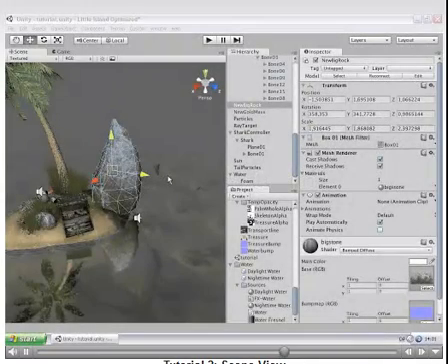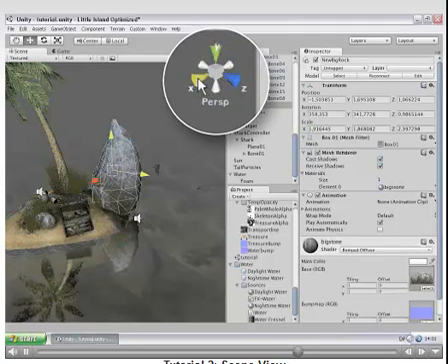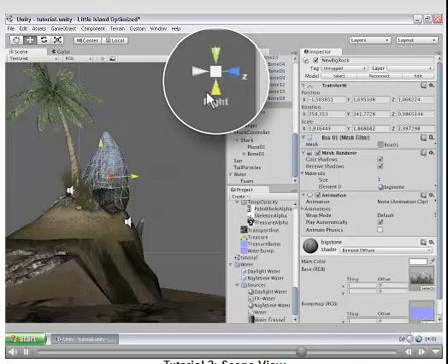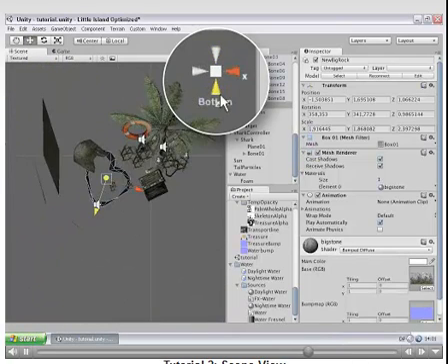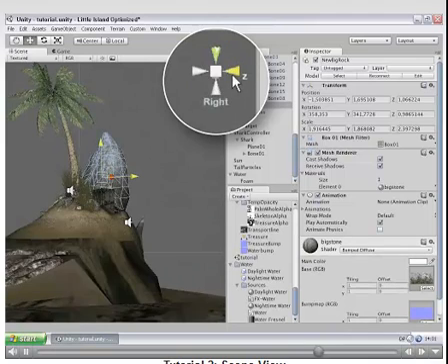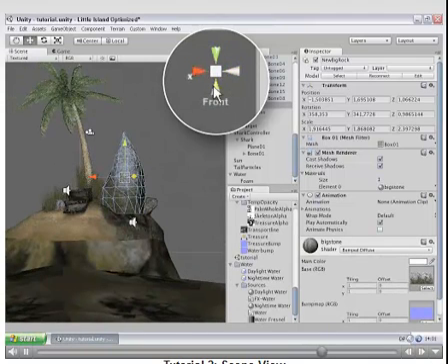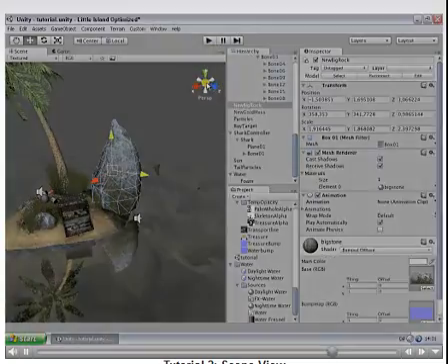Another way to navigate the scene view, specifically to rotate the scene view, is to use this gizmo up here in the corner. So if you want to see the scene from, for example, precisely right, or front, or from below, or from the top, you can simply click these axes over here and it will align your view to the chosen axis. By clicking the center of the gizmo, you will reset to perspective view again.